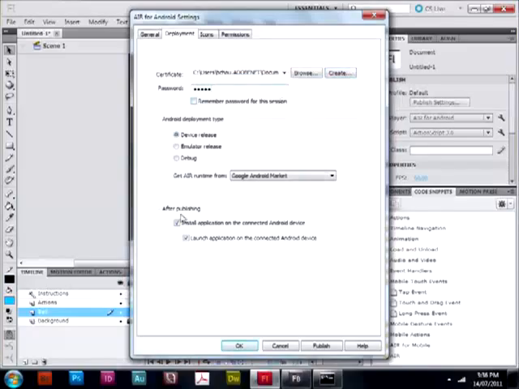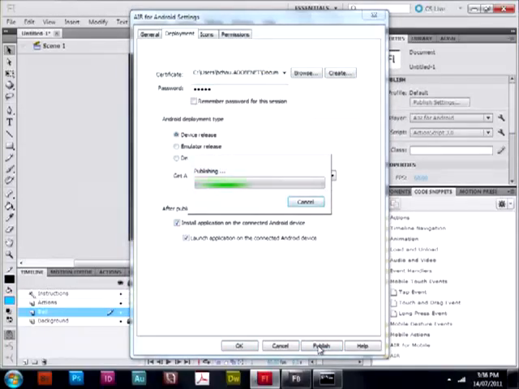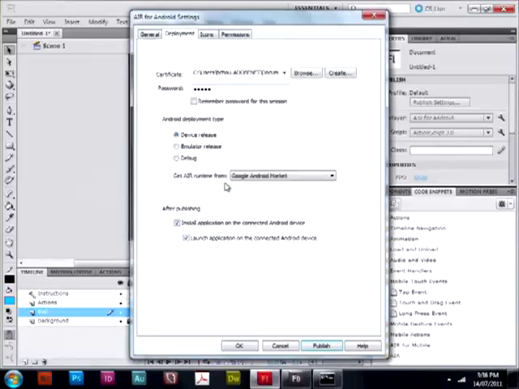And I can also install this application as soon as it's packaged. Right, so if I click publish, like what we normally do with the Flash Player where we control test movie, it compiles into SWF. Now it's not just compiling into SWF, it compiles into APK. And because I've got a USB cable that hooks up to my phone, right, so I've got an Android phone here, it will also install it on the Android phone as well. So I'm going to test this one.